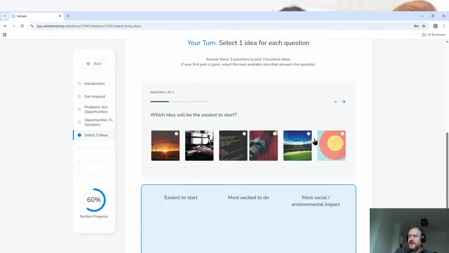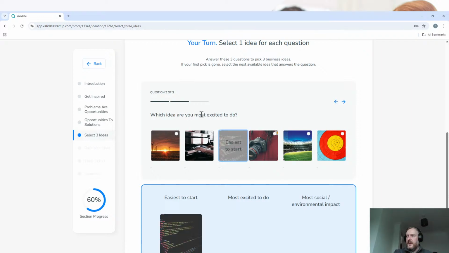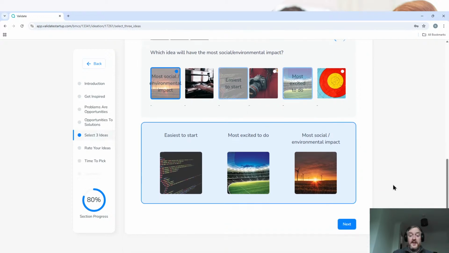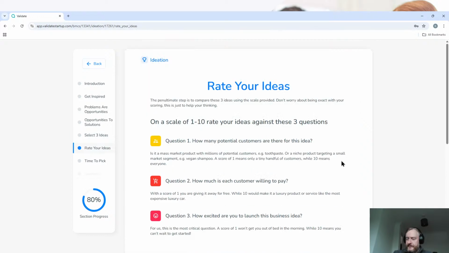So easiest to start. Perhaps this one had something to do with coding, and perhaps the student had a background in coding, so they'll pick that one. Most excited about, perhaps the student is passionate about sports or something, so they might pick one of those two. And then which one will have the most social environmental impact. Every time I use the first 6 images, the obvious answer is this one to do with wind farms. But like I said, the problem and solution doesn't necessarily have to be literally linked to what's in the image there as well. I'll click on next.